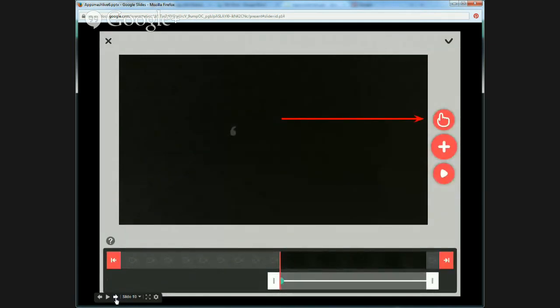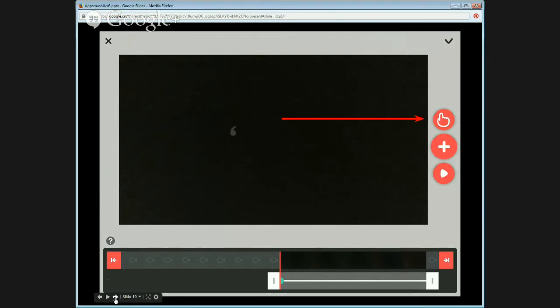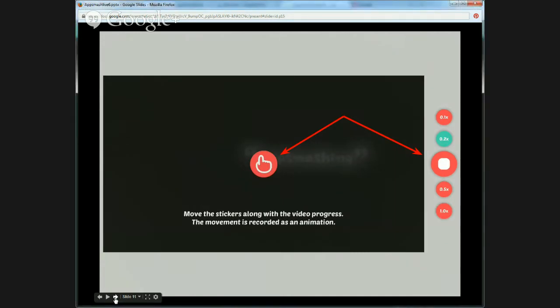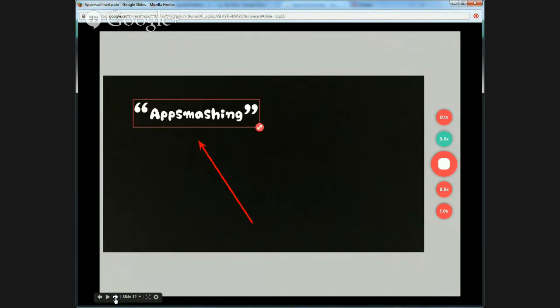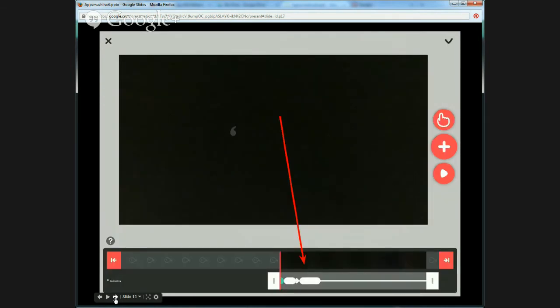From there, you tap on the little hand icon, and you can then move the motion sticker around on the screen, and it will record the whole thing. So as you can see there, you just tap away and you record the movement as an animation. So you can see app smashing is now no longer where it was. I've moved it somewhere else on the screen. Once you've done that, you can see the animation is there. It's very similar to iMovie, but this is the first app I've seen that does this sort of thing, which I thought was quite cool.